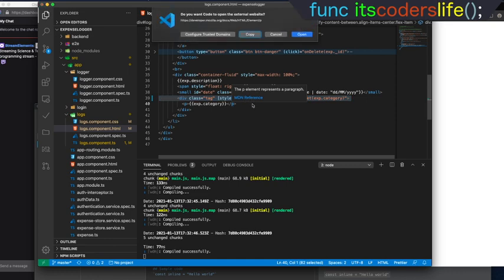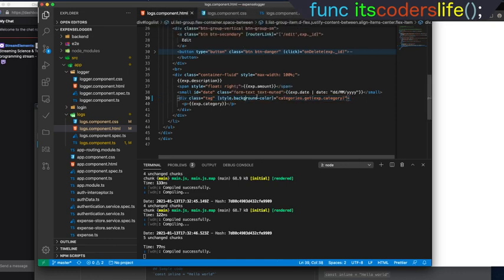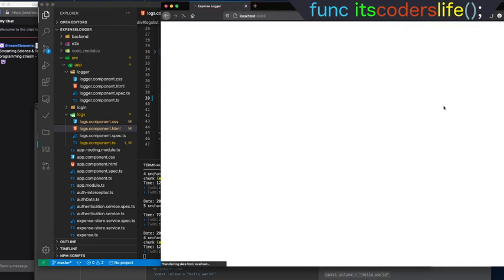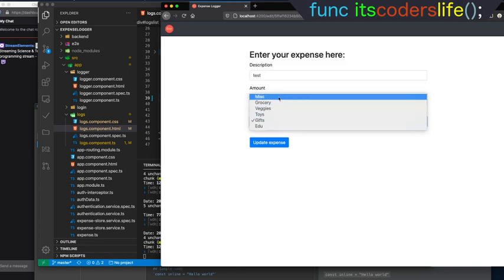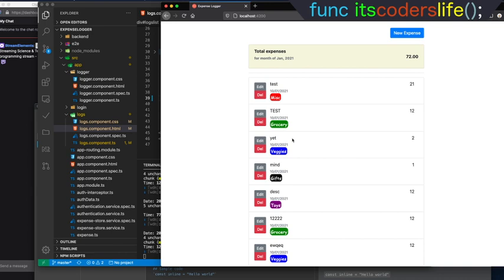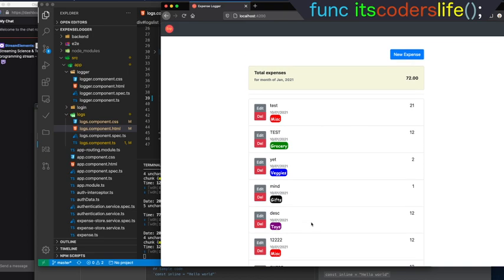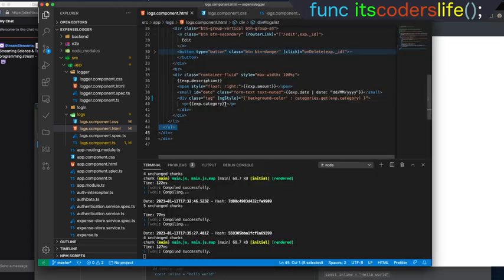So ngClass is fine. Let's try the other one where I say ngStyle, and here I give this. This should also work. Yep. Yep, it works.